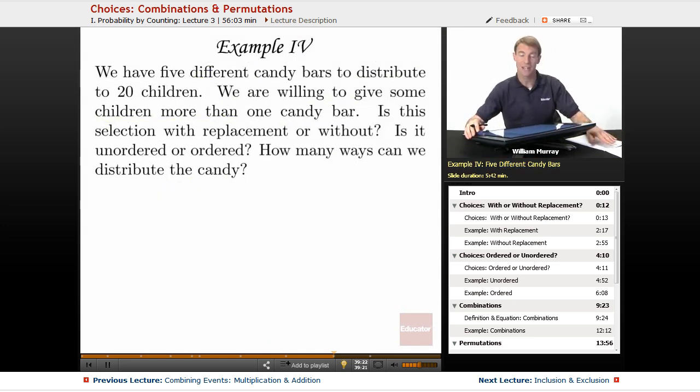Example 4. We have 5 different candy bars to distribute to 20 children. We're willing to give some children more than one candy bar. Is this with replacement or without? Is it unordered or ordered? And how many ways can we distribute the candy?